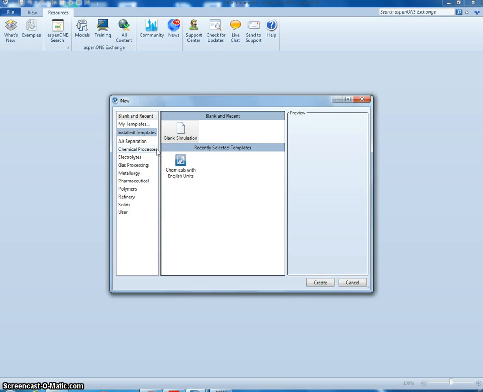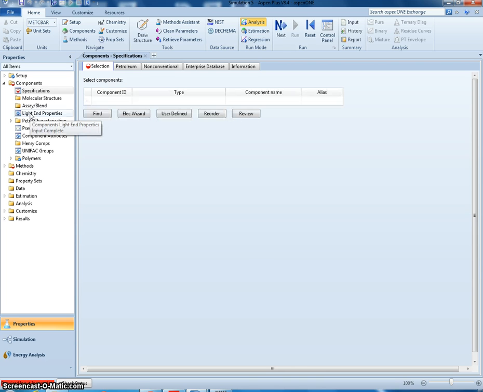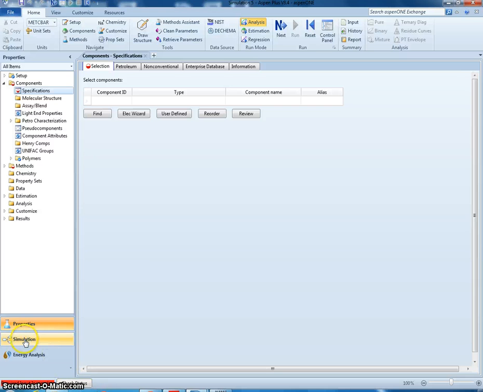This is so interesting because one of the powerful points in Aspen Plus is that you can work with your own defined process. If we open a blank simulation, just click on it and create it. Let's see what happens. Okay, here we have three different tabs: properties, simulation, and energy analysis. In the properties, the first thing that opens is the component type, name, and alias. The methods are the property methods that Aspen Plus uses to calculate your results.